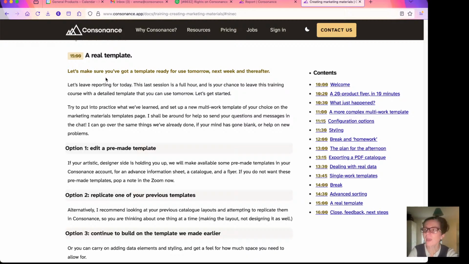We have been working on a variety of templates today. We've just created a single work template. We've got a couple of multi-work templates, and we've also got some quick start, already set up examples if you want us to share those with you. So it's over to you now.